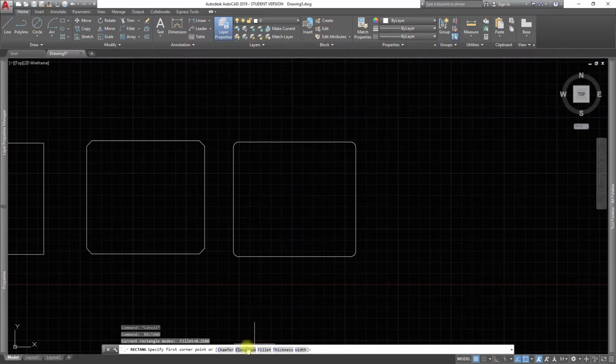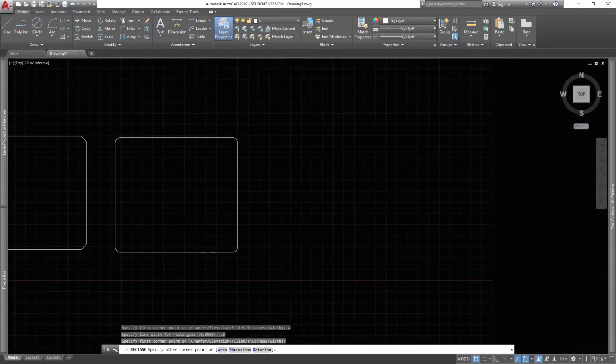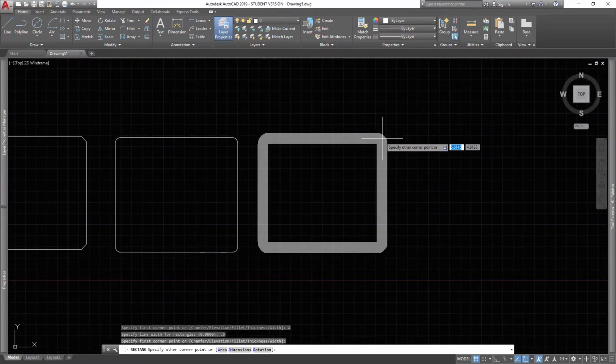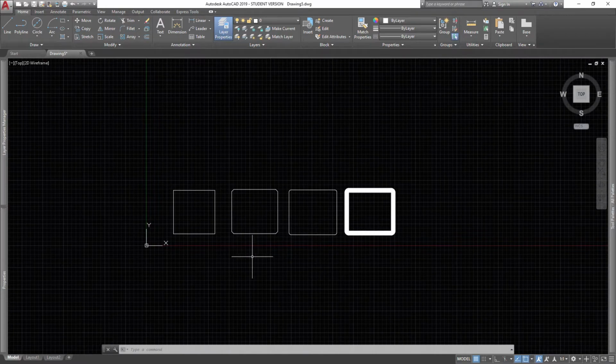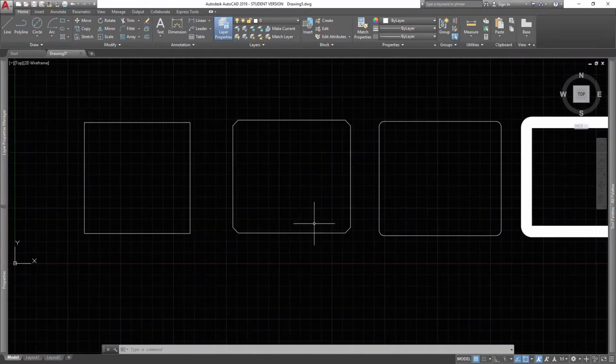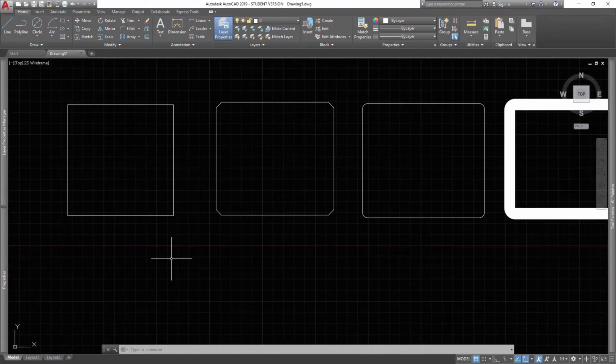Now we also have a few other options: elevation, thickness, and width. Width works the same way that the width command does for polyline. It just creates a thicker line. And you'll notice that once I enter in one of these fillet or chamfer, it maintains those settings each time I use rectangle.